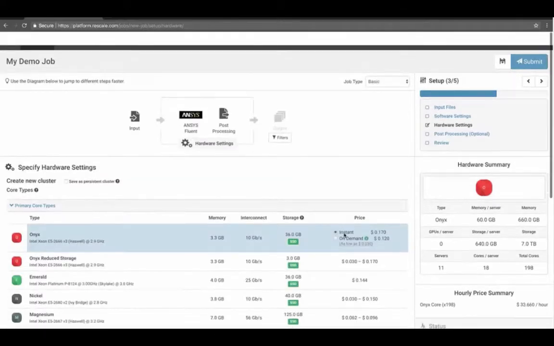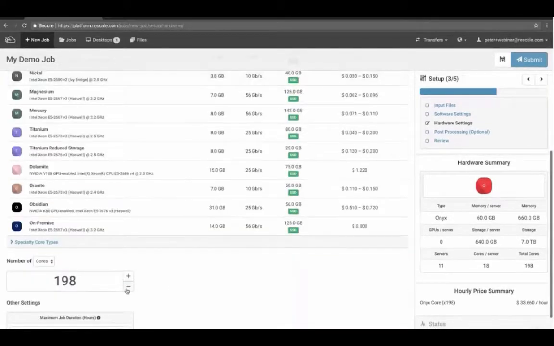So this is a very small model. In this case, it's 2 million cells. So I'm going to actually just use 8 processors, which is sufficient for this model.